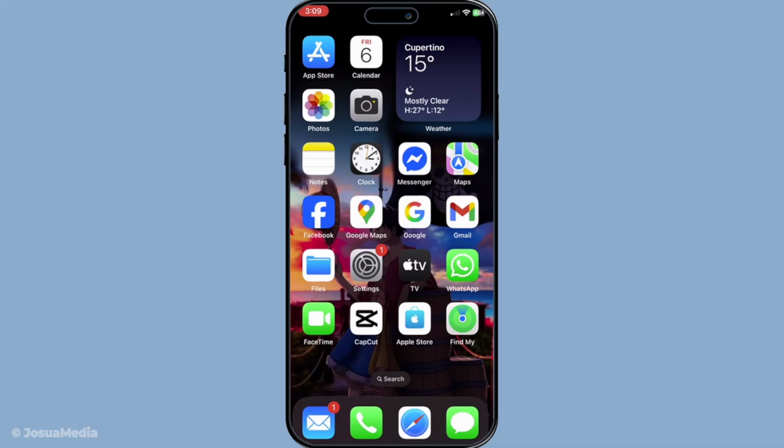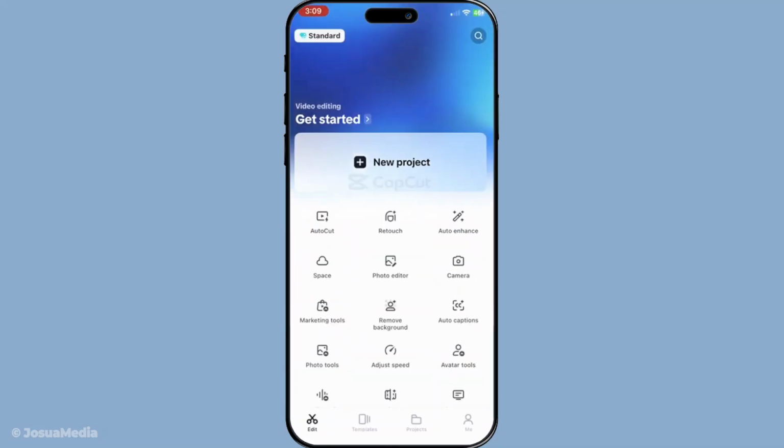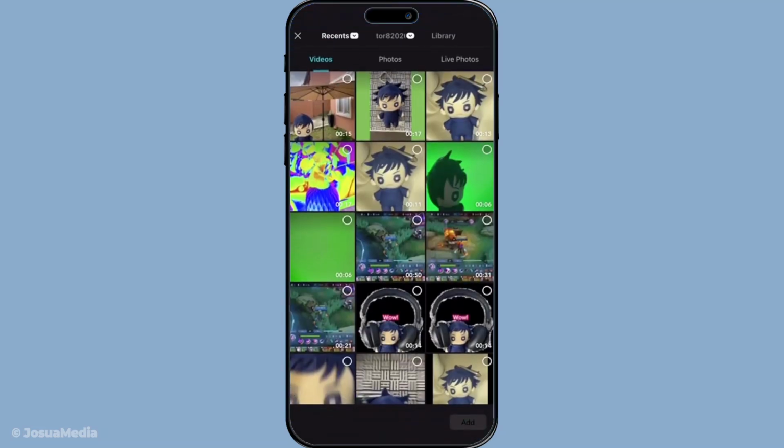In today's video, I'm going to teach you how to edit YouTube videos using Capcut in just 5 minutes. Capcut is a versatile and user-friendly video editing app that's perfect for creating engaging YouTube content with ease. So let's dive right into it.